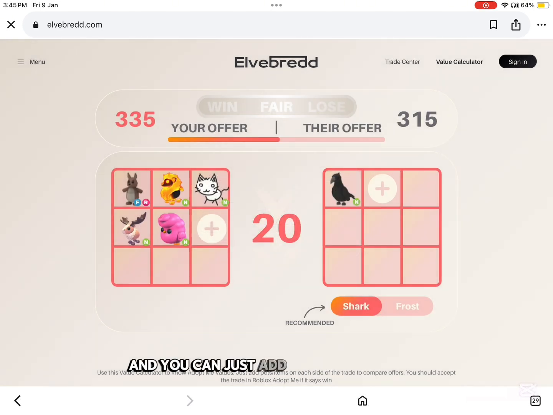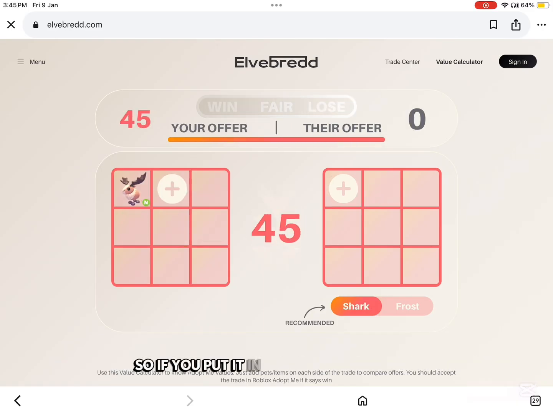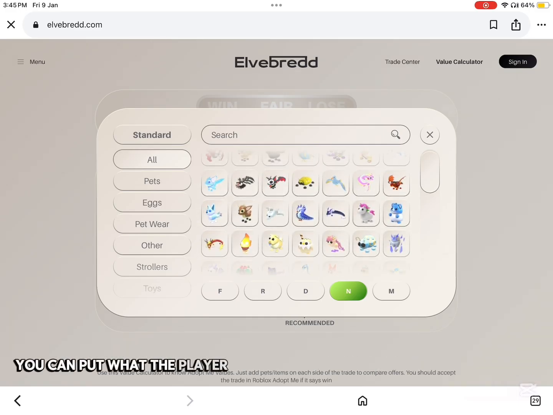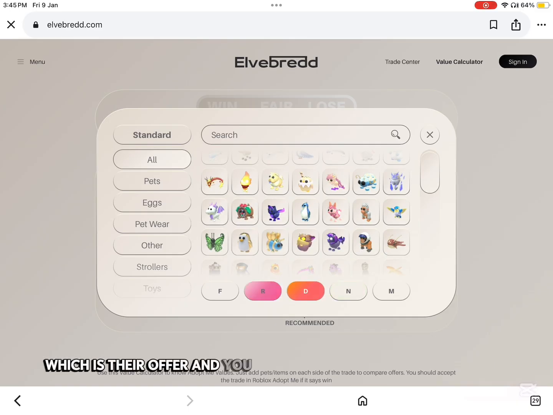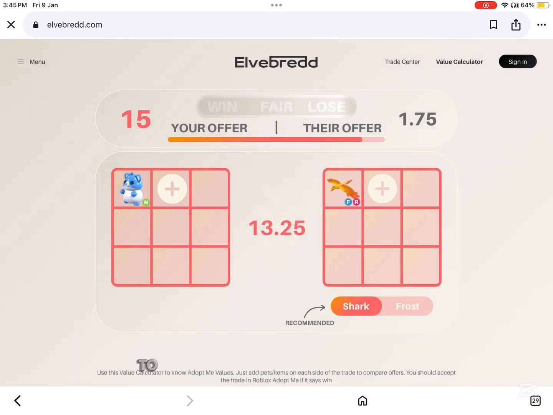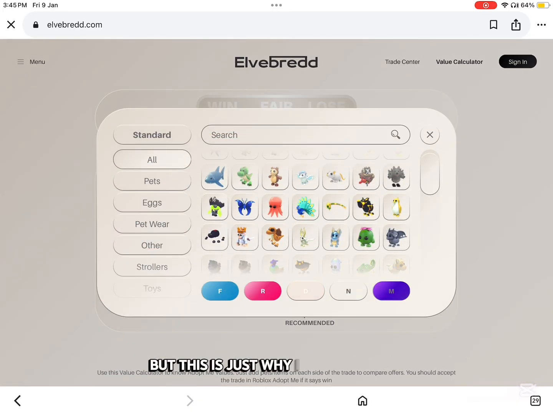You can just add whatever you like and put it in trade and see the value of that pet. If you put it in the trading place, you can put what the player offered for your pet in the other window which says their offer, and you can see if the value is good or bad. Alvibred is a good way to do this, because right in the center it'll say how much you're upgraded by or downgraded by. But this is just what I use, Alvibred.